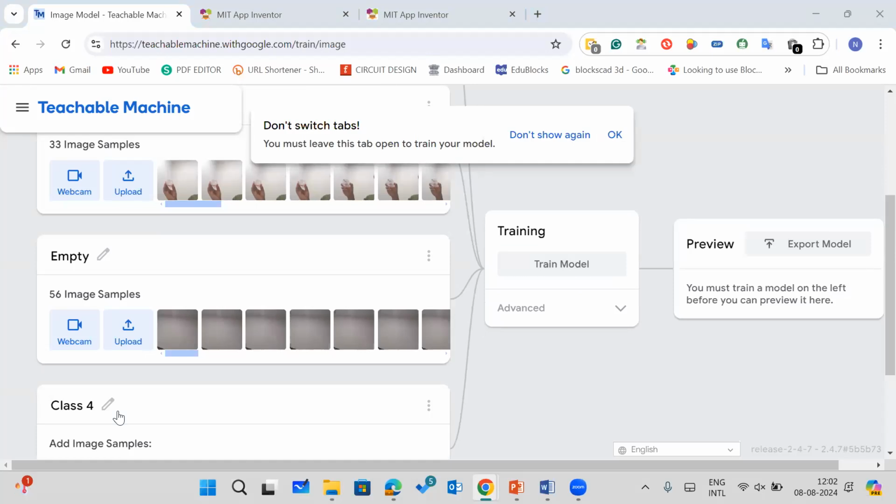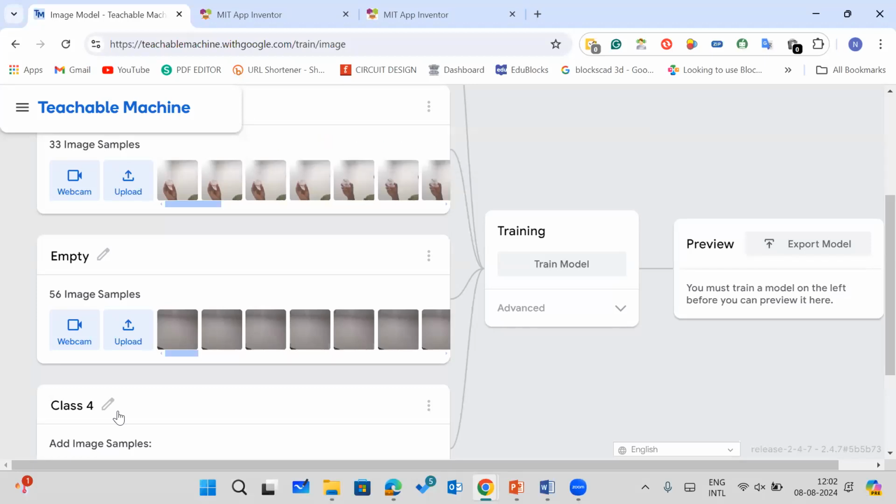Sample size depends on how many good photographs you have for your model. Right now my page is not responsive properly, so it's taking time. But if you have good internet connectivity and good hardware, it will take less time in identifying or training the model.